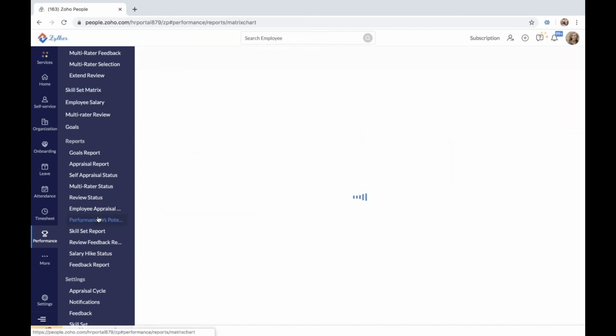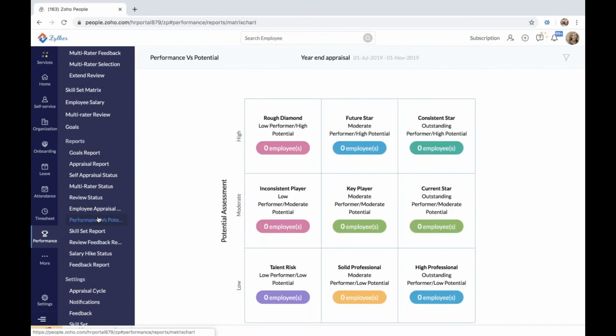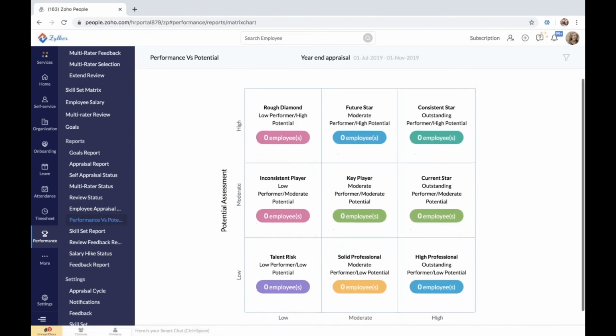Let me walk you through the performance versus potential report, a very insightful report that neatly categorizes your employees here. It not just talks about your employees' performance, but also about their innate potential. As you see here under the rough diamond category, you have employees who are keeping their performance low key, but they actually have high potential. They need a little nudge on their back.